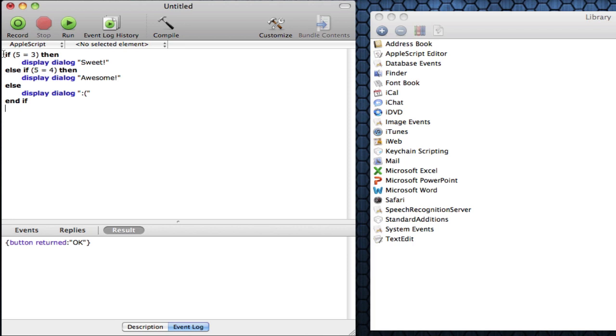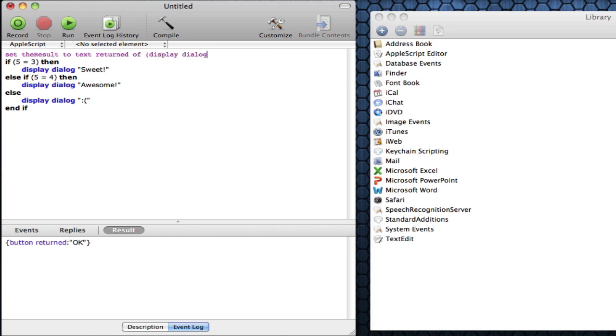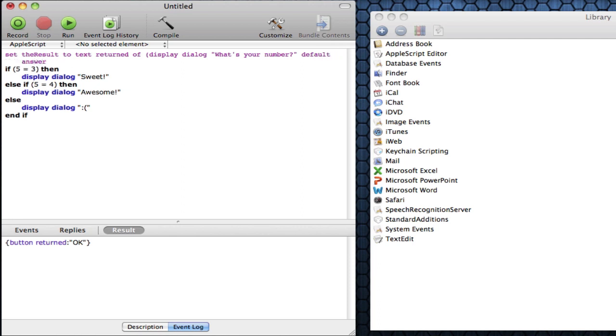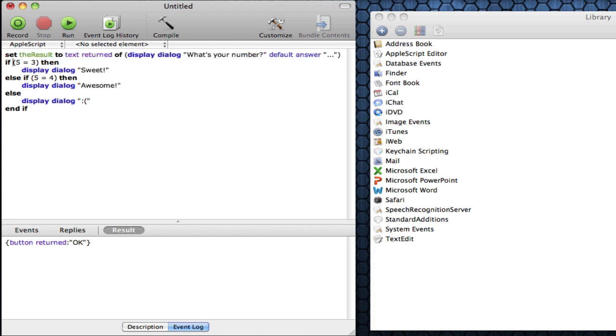And so of course we can swap this out for a variable, which we're going to do right here. We're going to set the result to text returned of display dialog, "What's your number?" And then default answer. And so the result will be set to what's your number, and of course at the end here we can go return the result just to see.